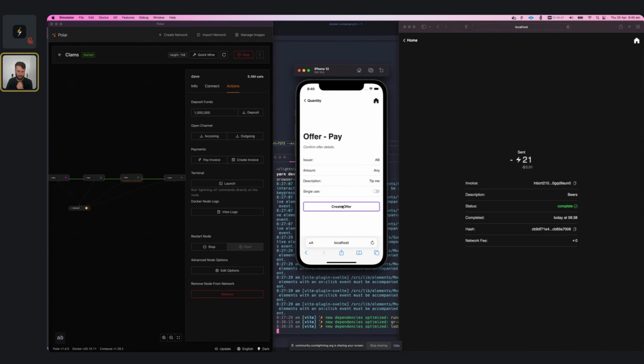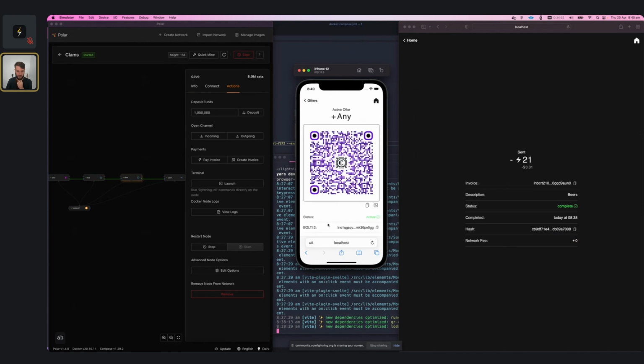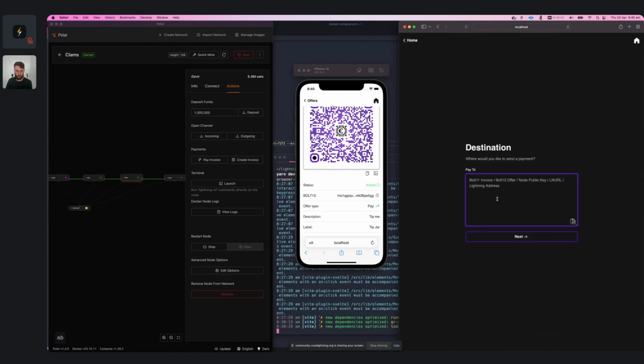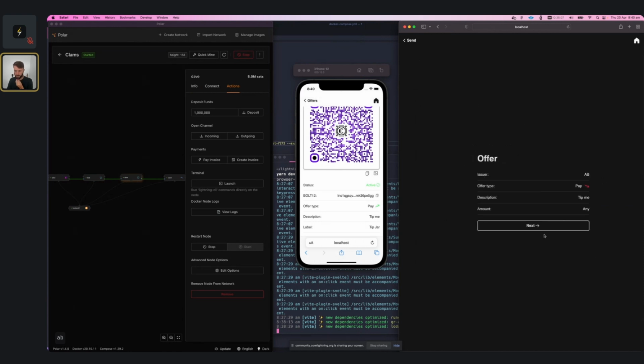I could make it single use, but I want to make it a reusable QR. And so there's a QR. And again, you'd normally scan that, but we'll copy it over and pay it from Bob here. So we'll paste it in. It recognizes that it's a Bolt 12 offer, so it gives you a summary. Offer type is pay, so I'm going to be paying. It's tip me, so it's any amount. So it asks how much would you like to send. I'll send 21, and then you can send a note with it. Thanks. There's the summary there, and we can send that.